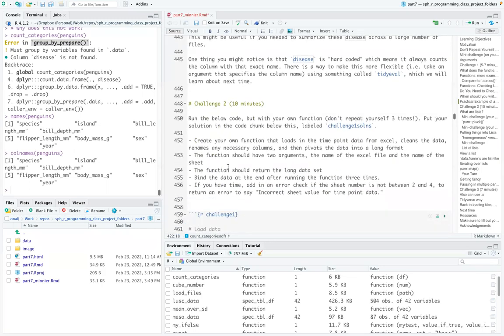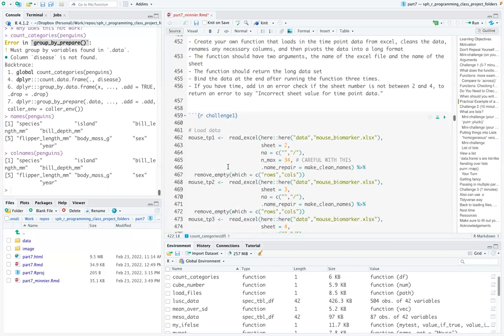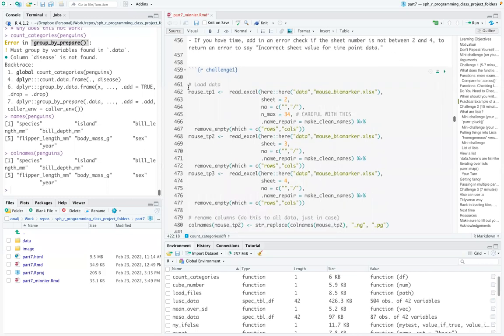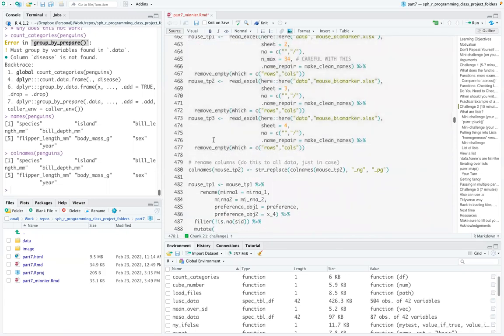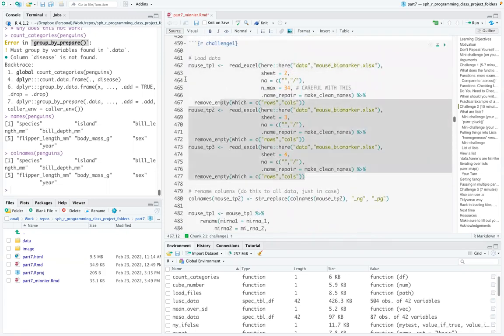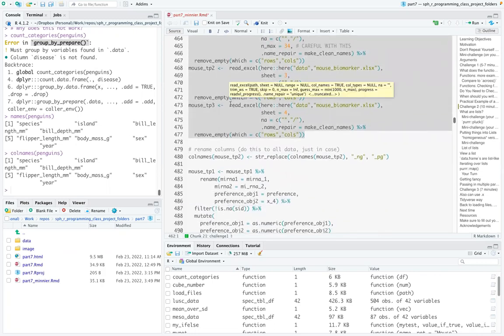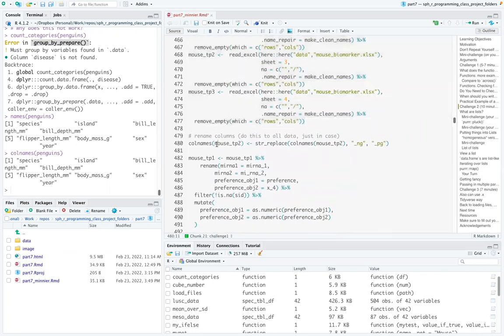Okay, so another challenge. This is the idea that you don't want to repeat yourself. What I've done is, from last time, we had the 3 mouse time point data sets. We read them in, this is how we read them in. I've just copied all the code, but we did it 3 times. So we read in 3 data sets pretty much the same way. Then we changed the column names.